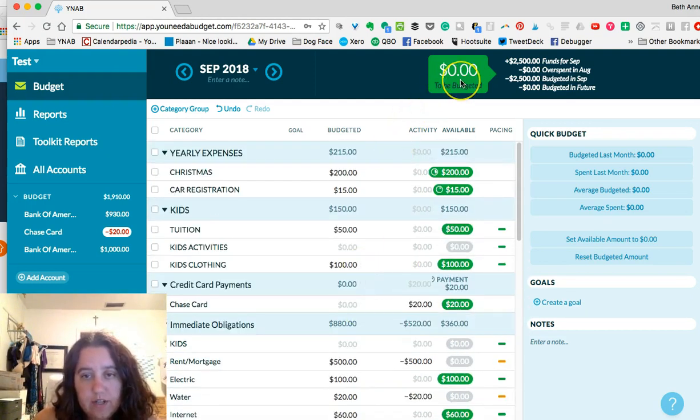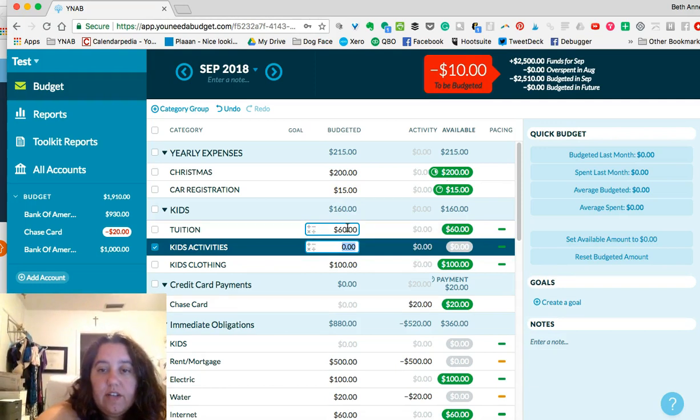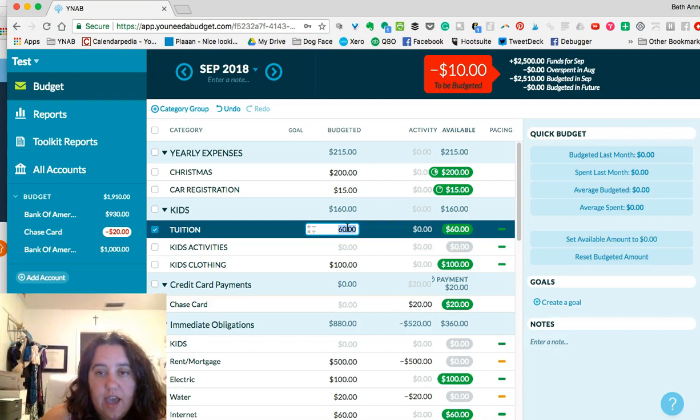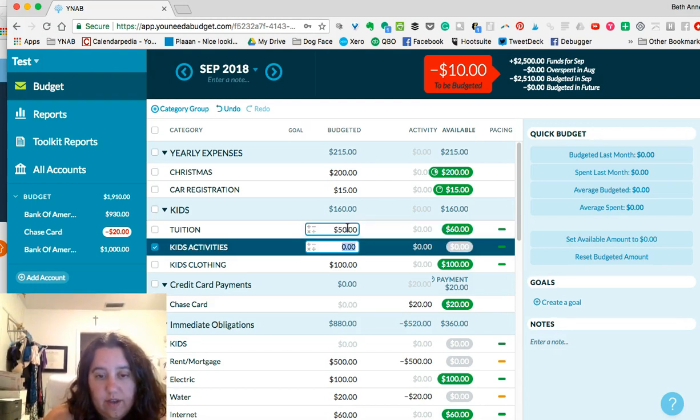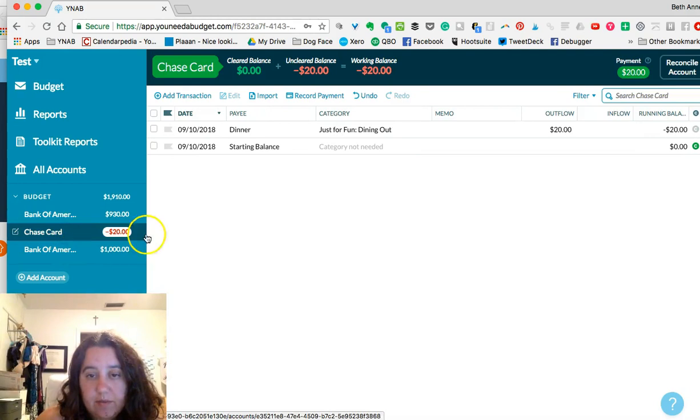Okay, so see now here it says $0 budgeted. But say I put 60 here. Here it's showing it went red because I over budgeted. I budgeted more money than I actually had. Okay. So all the money is budgeted. Now it's the end of the month and I need to pay my credit card bill off.